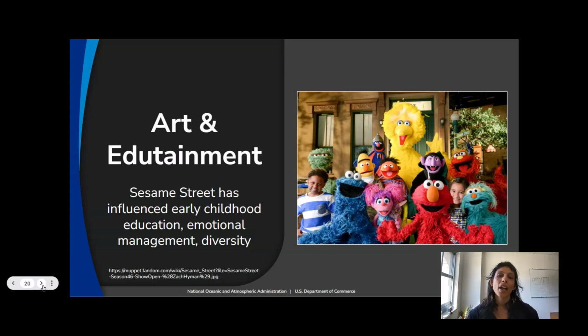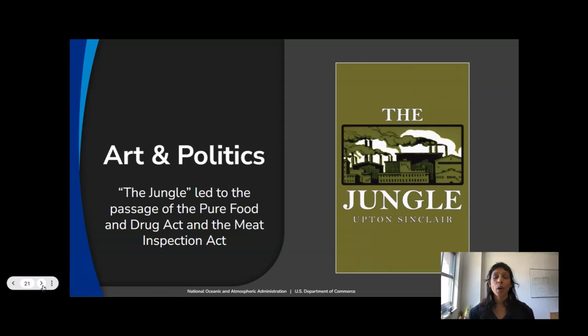And then we have art and edutainment. Edutainment is, of course, a mashup between education and entertainment. The TV series Sesame Street has influenced early childhood education, emotional management, as well as diversity.